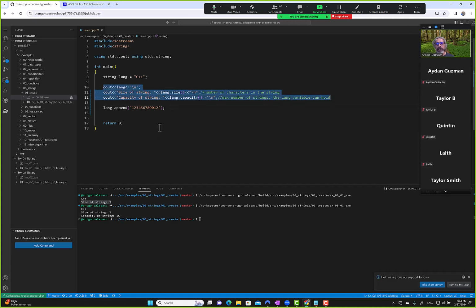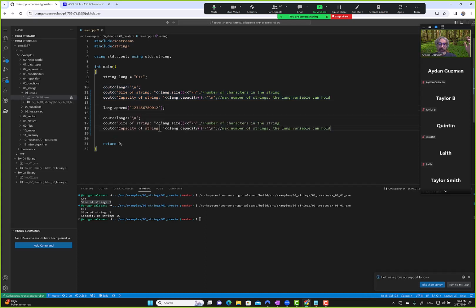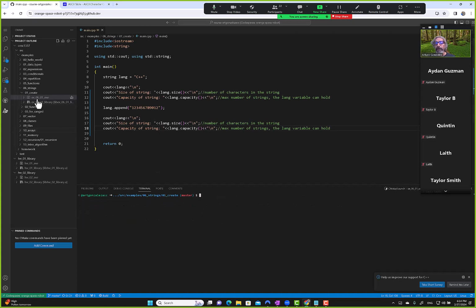And then we will display everything again, and then we will investigate the output. So now we want to be like, okay, what's the size and what's the capacity? Okay, so let's do that. So let me clear this piece, running terminal.